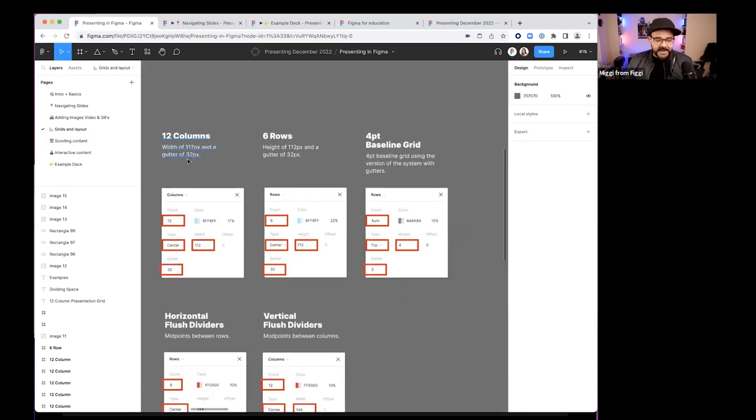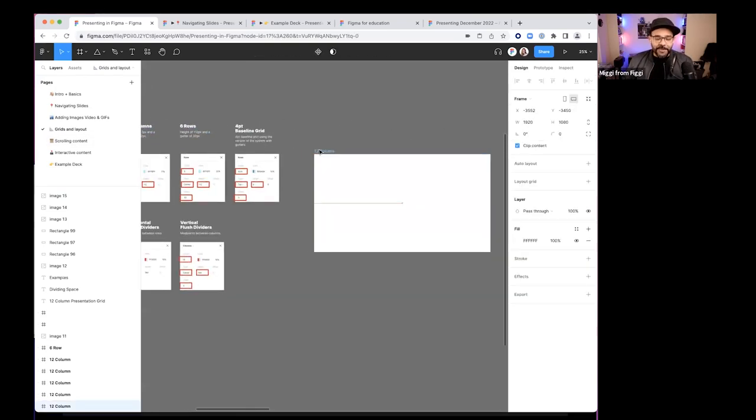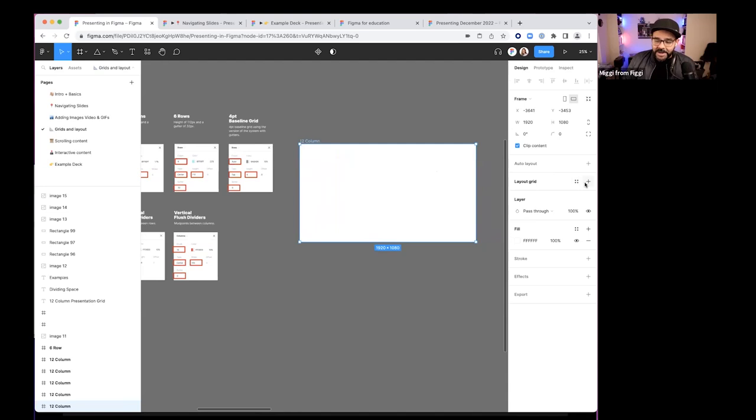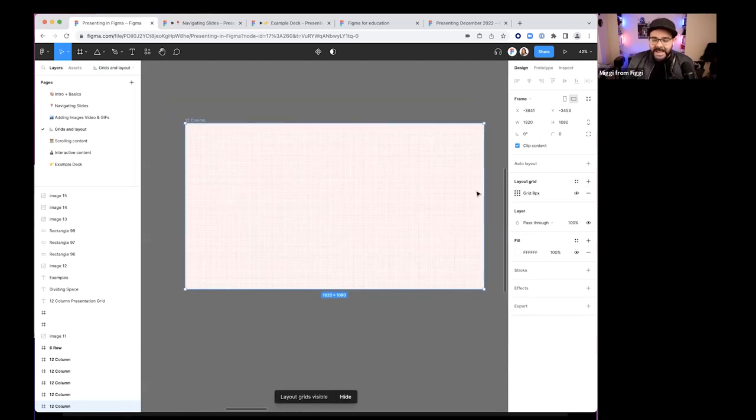So right here, this is a 12 column grid. I'm going to walk you through how I build these. I'm very specific about the way that I make my grids. So I'm going to click on this. Once again, this is a 1920 by 1080 frame. I'm going to go over here to layout grid. I'm going to create one. By default, it's creating an 8-pixel grid that is both horizontal and vertical.